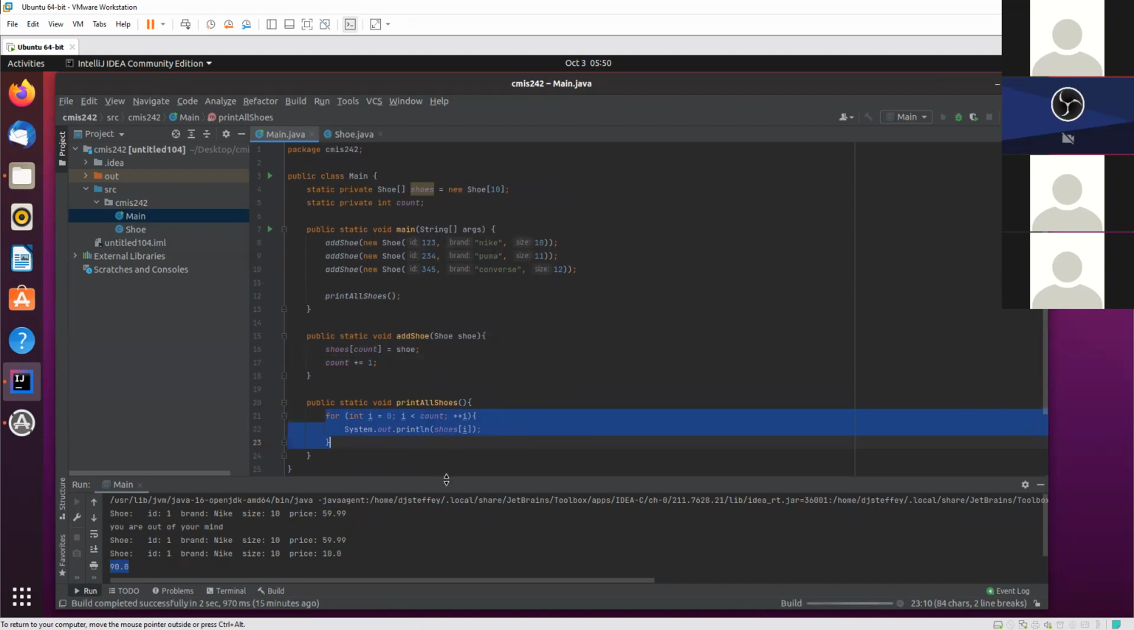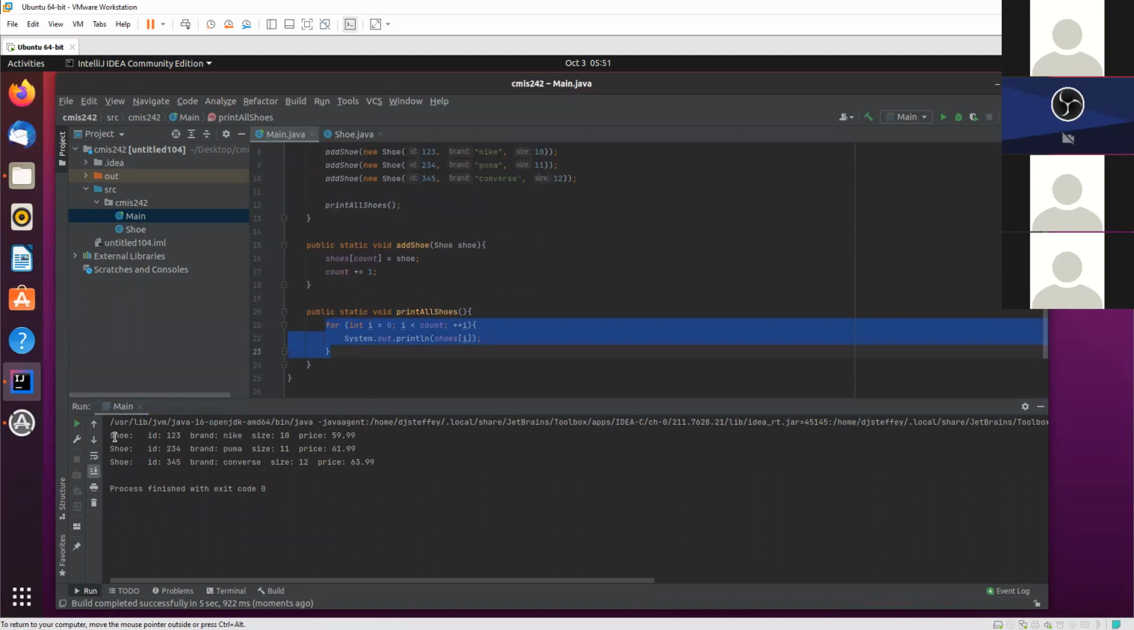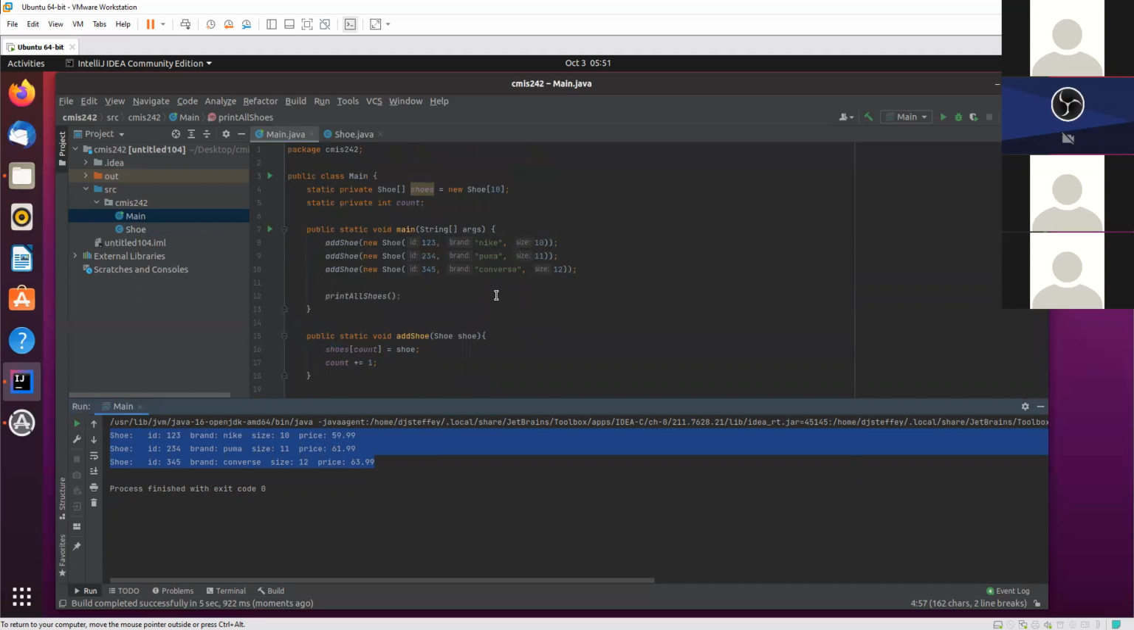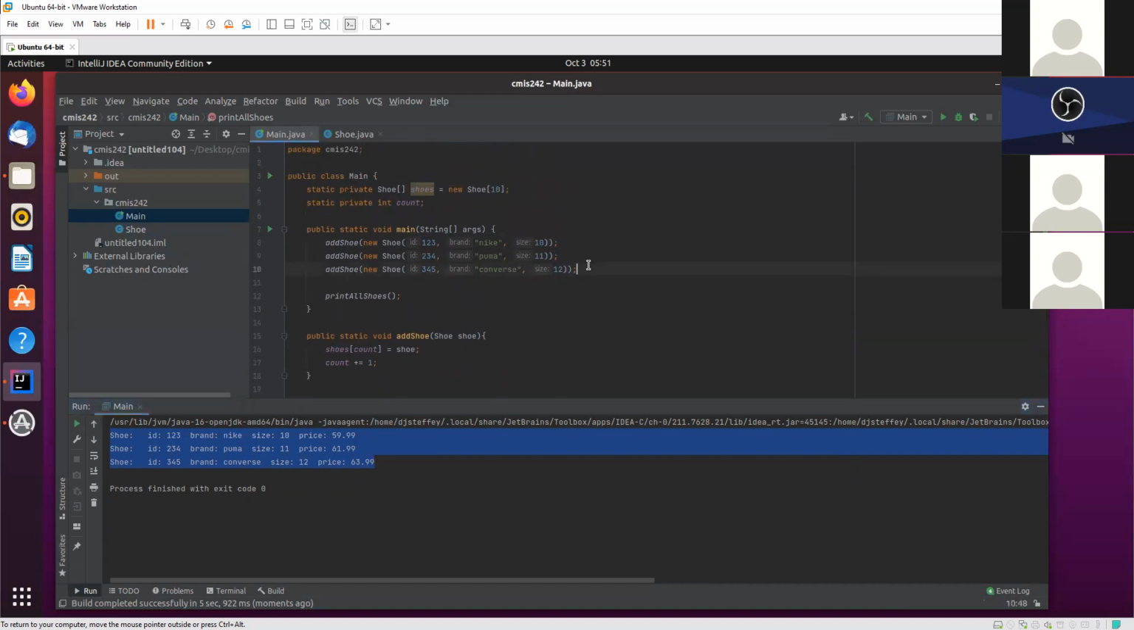Let me run this and show you it works. There you go. We added the 3 shoes and now we're printing all the shoes. And those are the 3 shoes. So for the very, very extremely basic add, that's about all there is to it. There is a caveat though. Actually, there's 2 caveats. So let's change this from 10 down to 4, just a more manageable number.